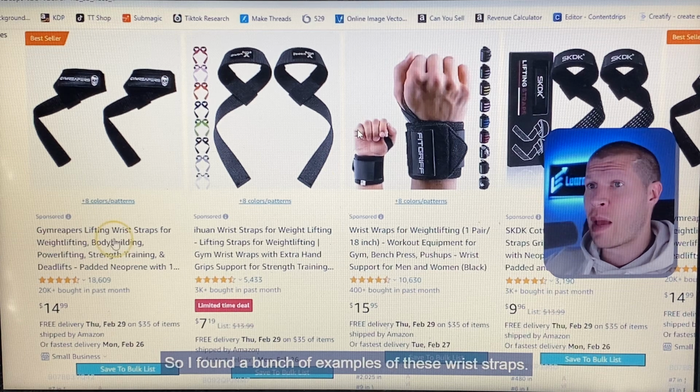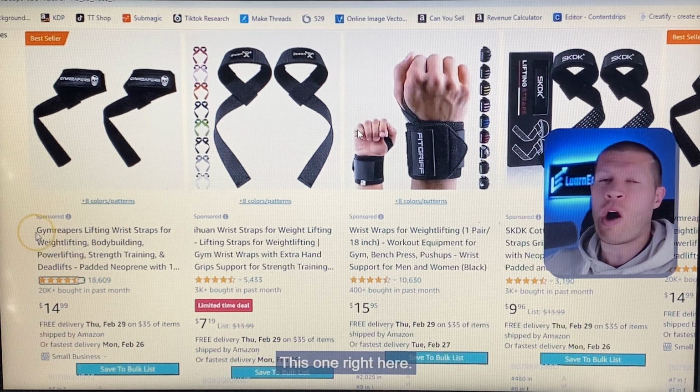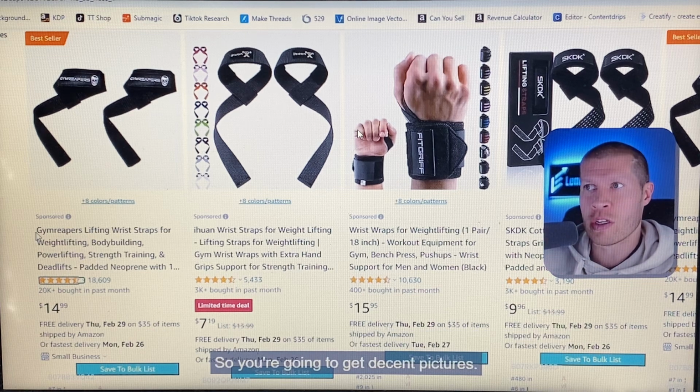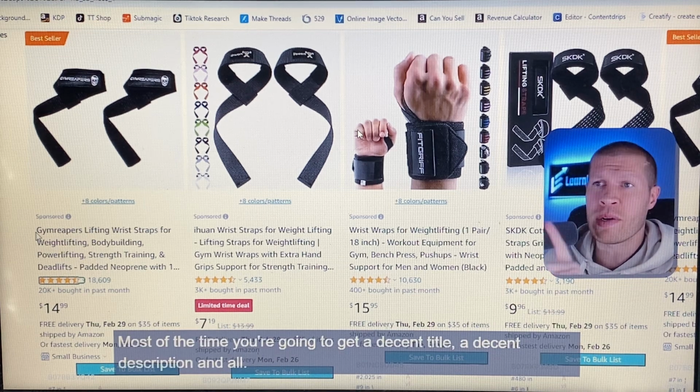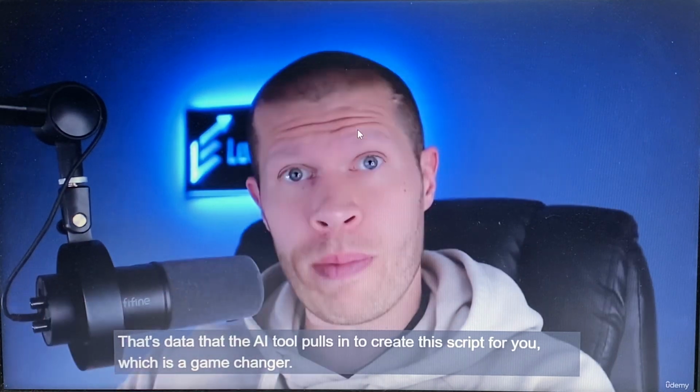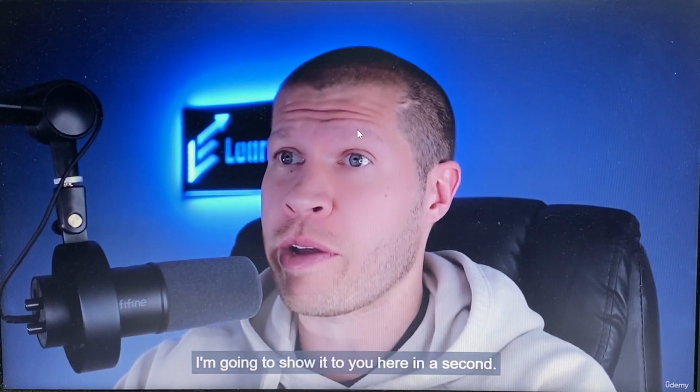So I found a bunch of examples of these wrist straps. This one right here, all Amazon listings have high quality listings, for example. So you're going to get decent pictures most of the time. You're going to get a decent title, a decent description, and all that's data that the AI tool pulls in to create the script for you, which is a game changer. I'm going to show it to you here in a second.